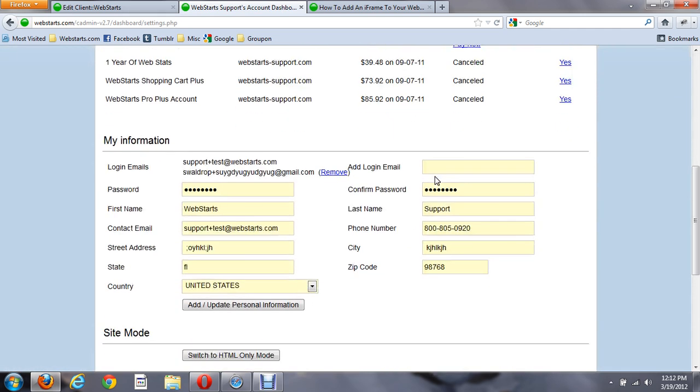Okay, scroll down and you'll see password and confirm password. Here, you type in a password, retype it in, click on update personal information right here, and that'll update the password that you have stored with WebStarts.